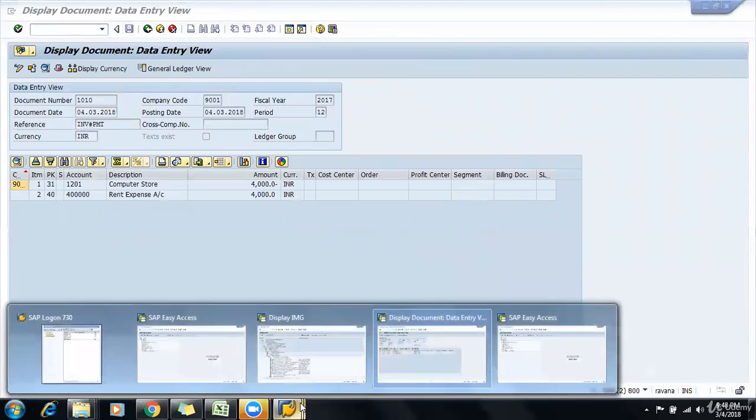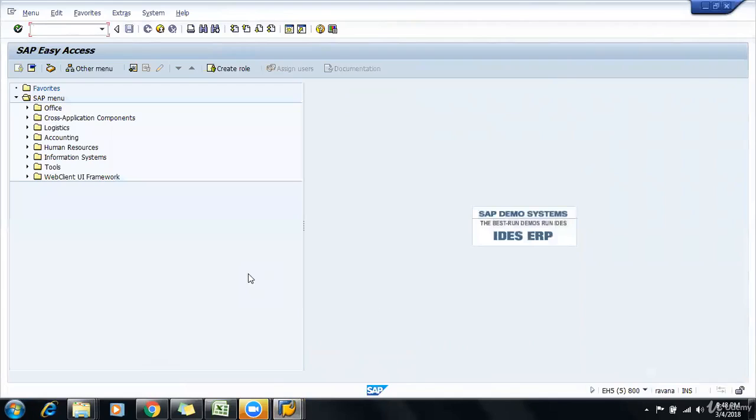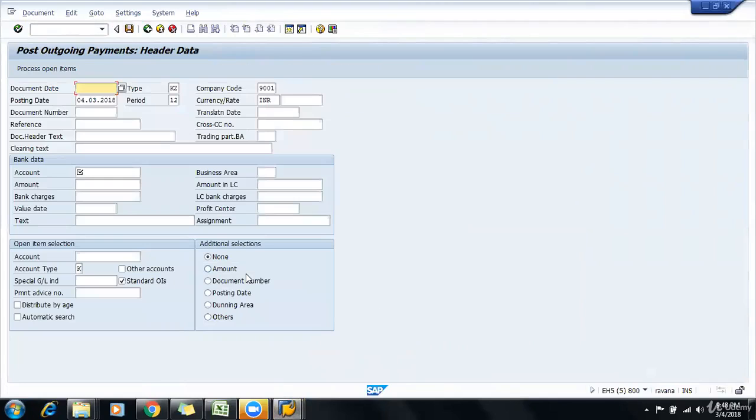I'm taking you to F-53. F-53 for payments. What date am I giving here? 4th of March. That means immediately, today itself I'm paying. So how much discount are you expecting?